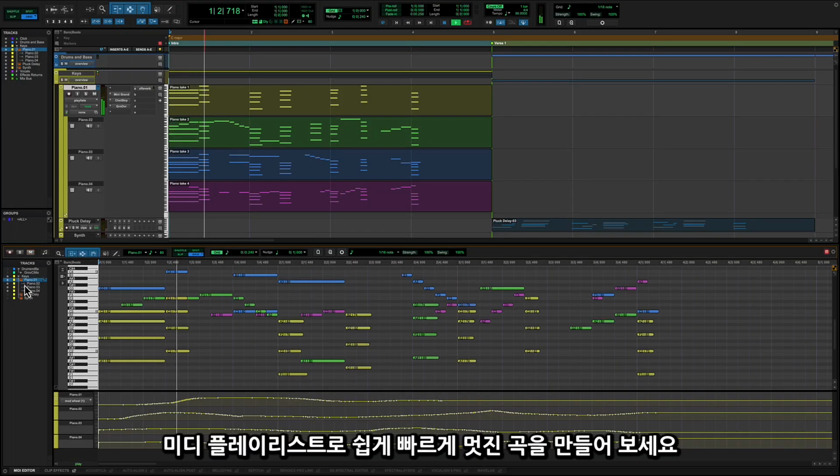MIDI playlists give you a fast and effective way to deliver the perfect performance.